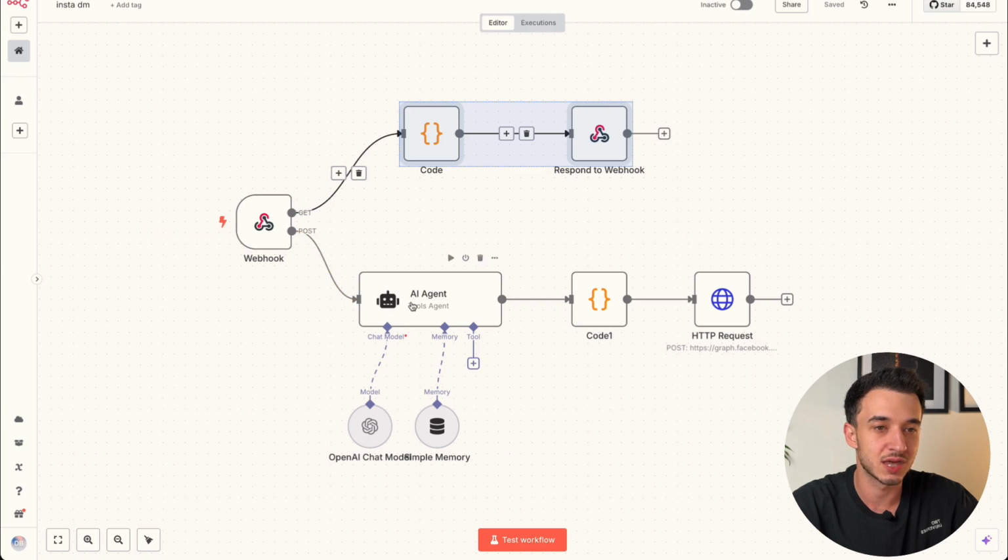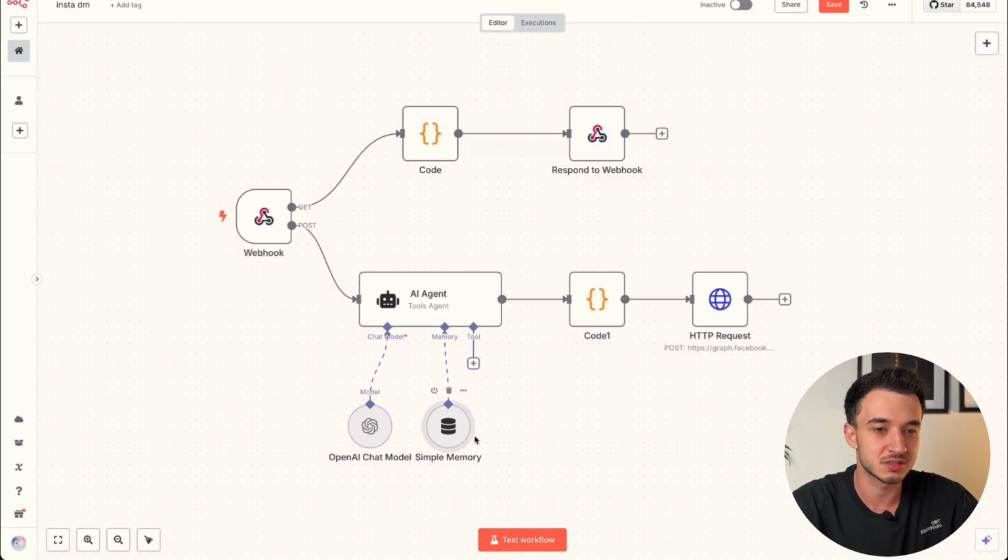It goes to the AI agent. The AI agent is using ChatGPT and it has some simple memory. Then we have a small piece of code that you can just copy and paste, and then an HTTP request that sends the message to Instagram. And this is pretty much it. It's a very simple workflow, but it brings a lot of value.